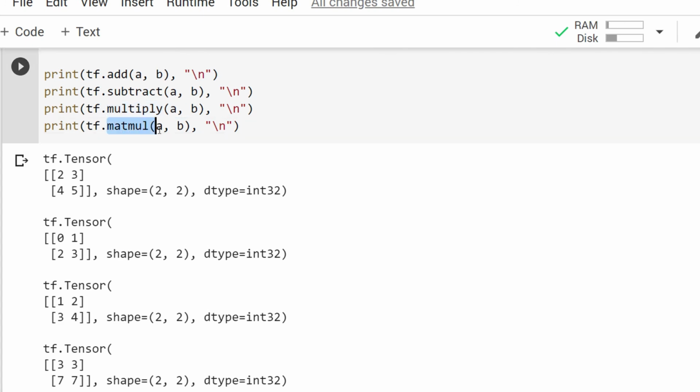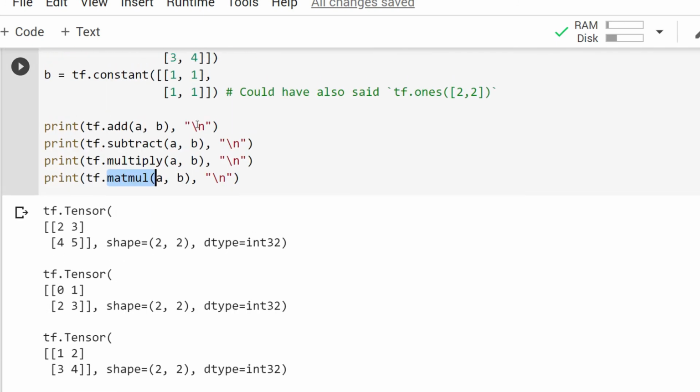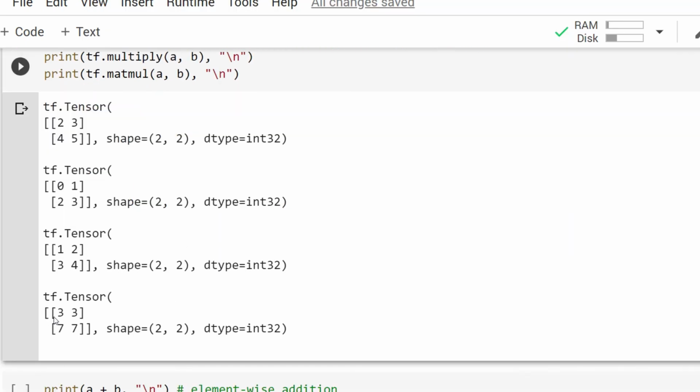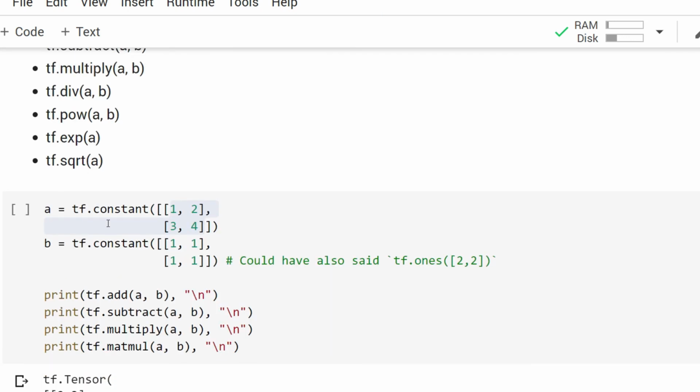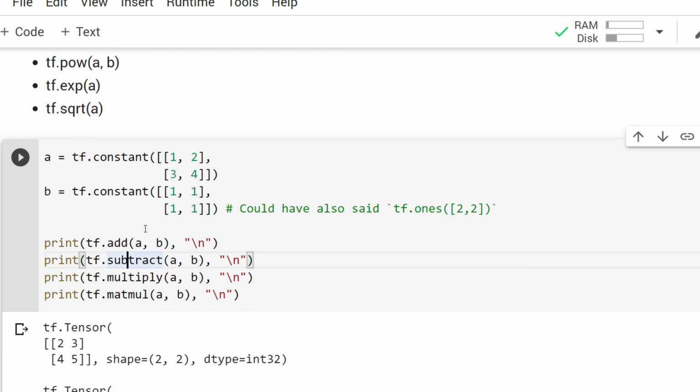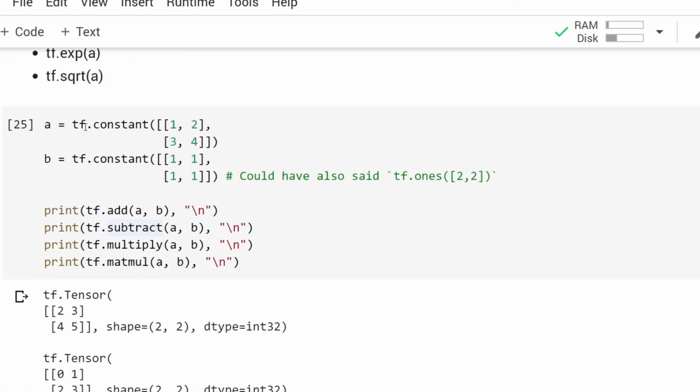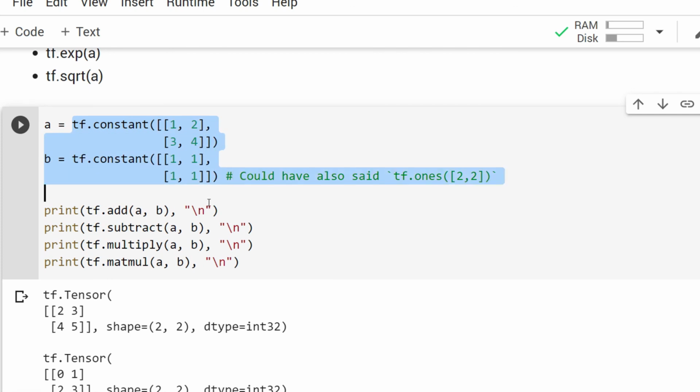When I do the matrix multiplication, these two matrices are multiplied according to the rules of matrix multiplication and the value is 3 3 7 7. Now let's run this first so that a and b are defined. A and b are defined and all the values have been printed.